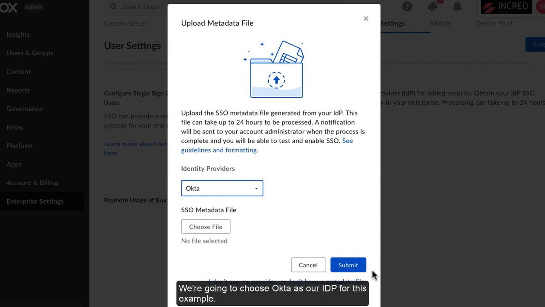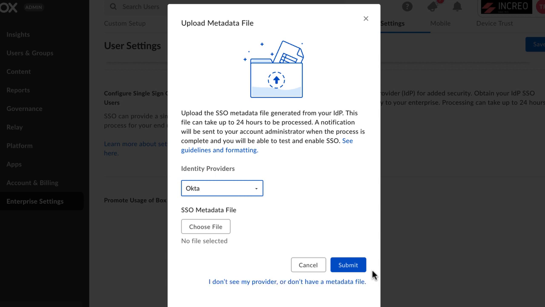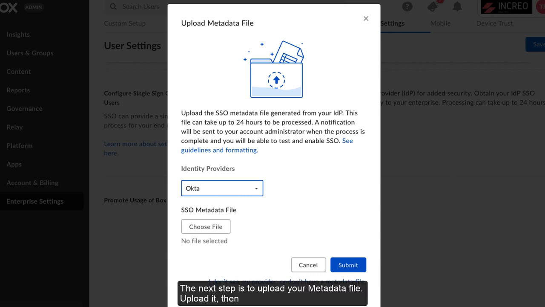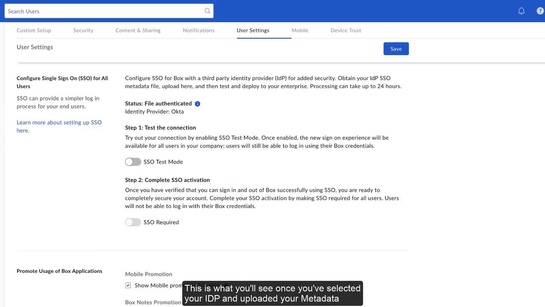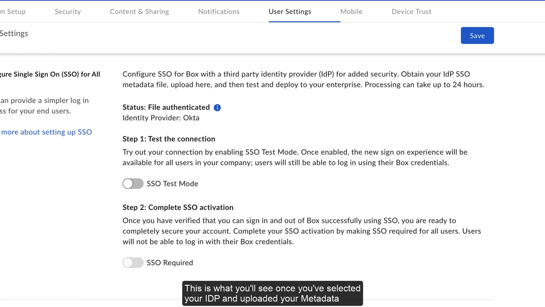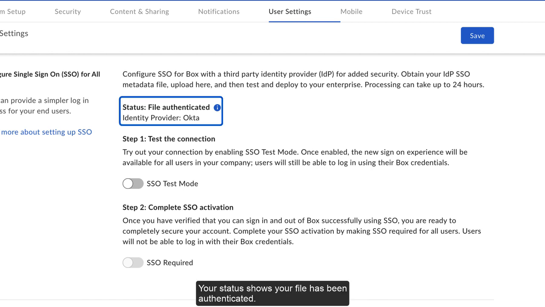We're going to choose Okta as our IDP for this example. The next step is to upload your metadata file. Upload it, then click Submit. Keep in mind it will take up to 24 hours to process. This is what you'll see once you have selected your IDP and uploaded your metadata file. Your status shows your file has been authenticated.